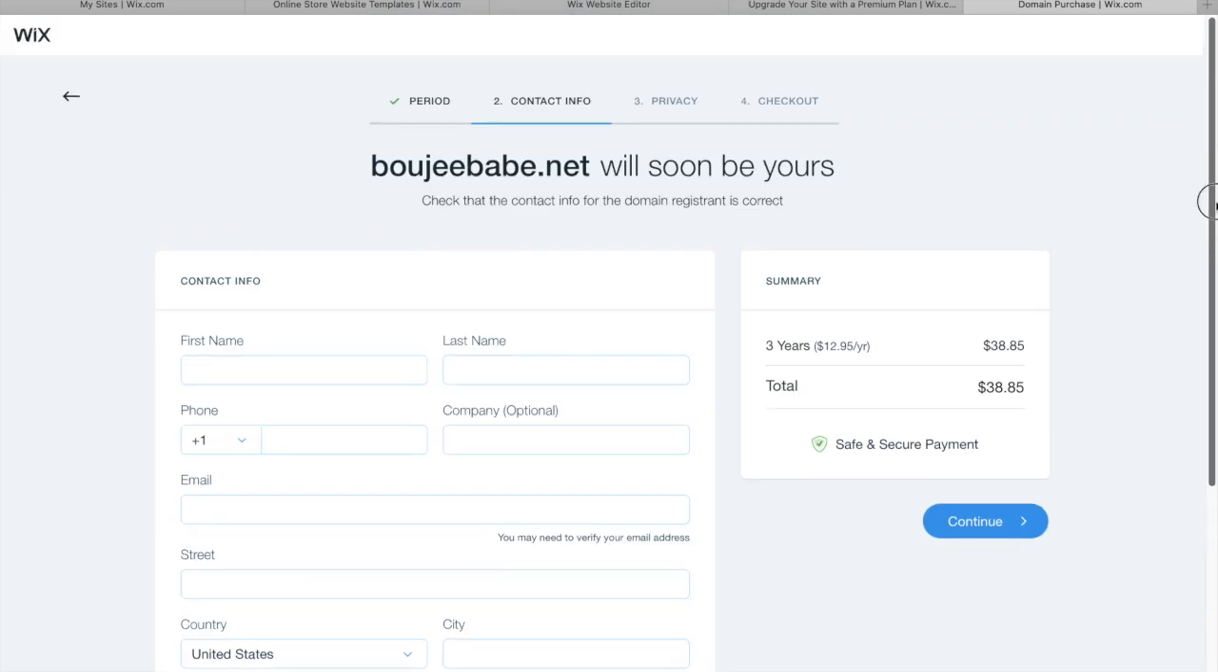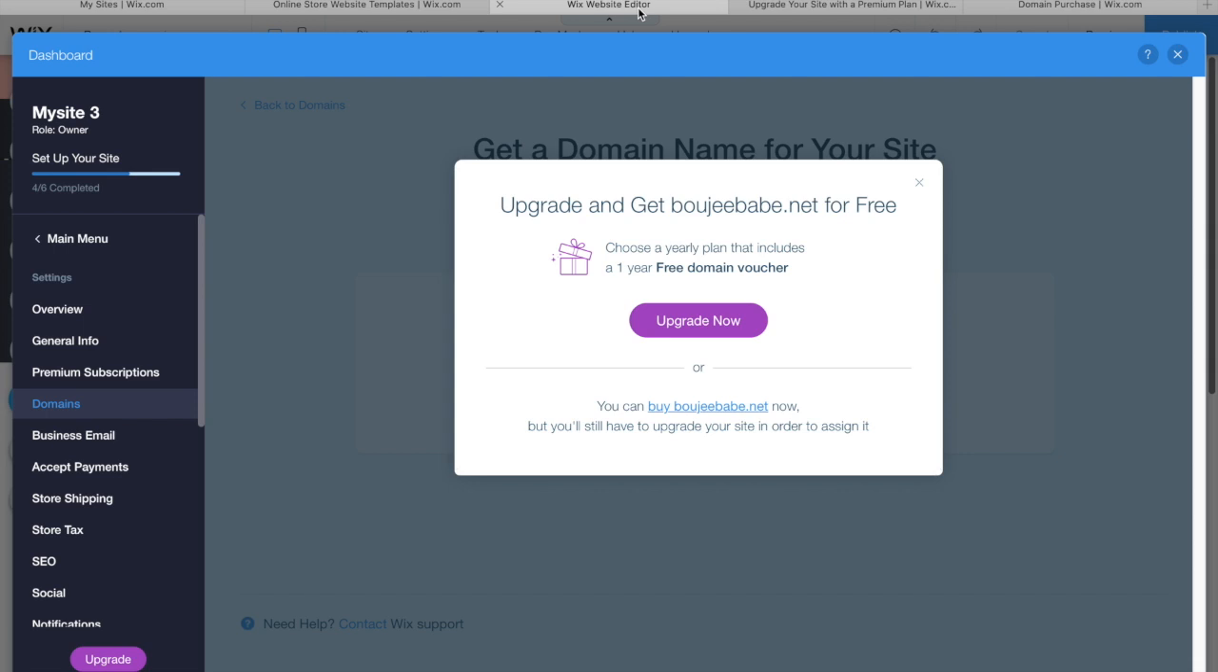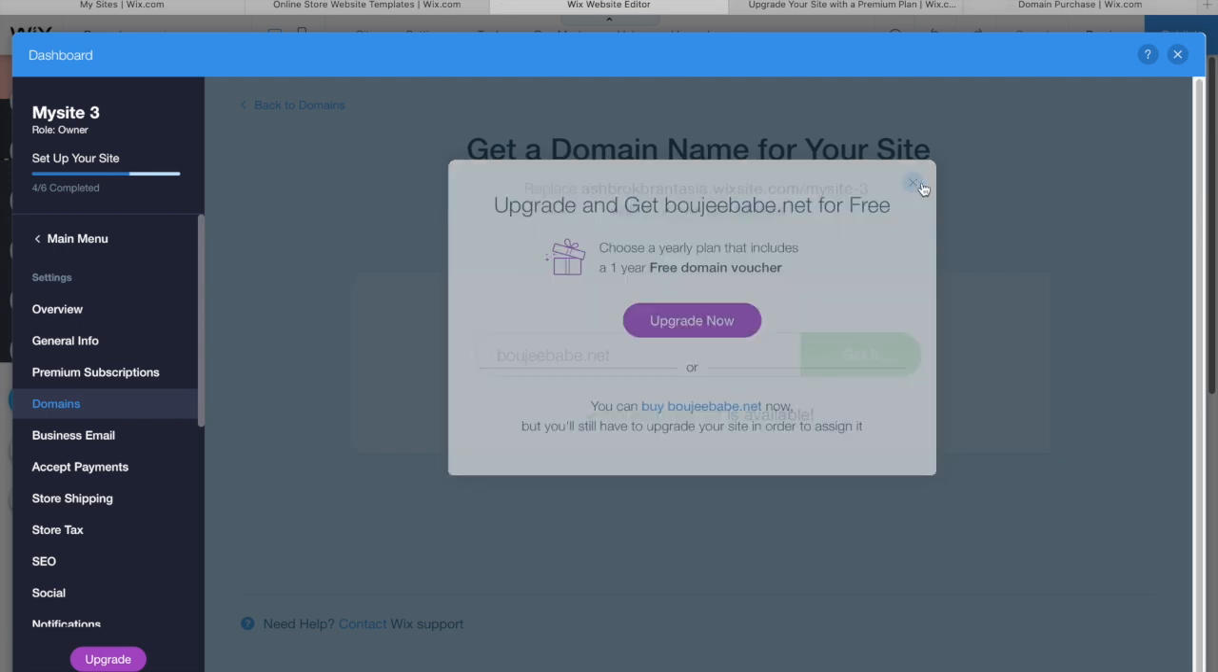And that's your domain. This is going to be your domain for people to find your website. This is what you can put in your bio, okay? BoujeeBabe.net. Not for real. You'll have your own, so be creative. So you'll have your website, and then as long as you pay for your website plan, then you can go ahead and accept payments, and then that's pretty much it. Like, it's really simple, honestly.